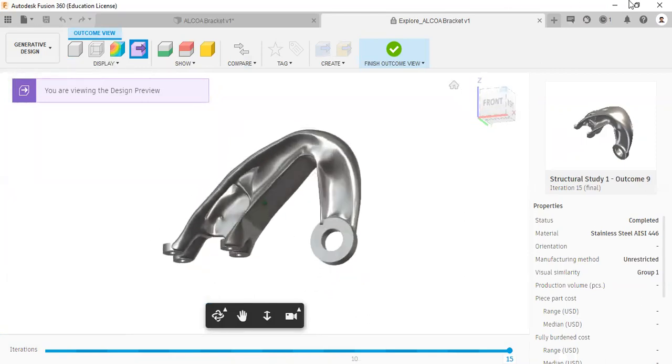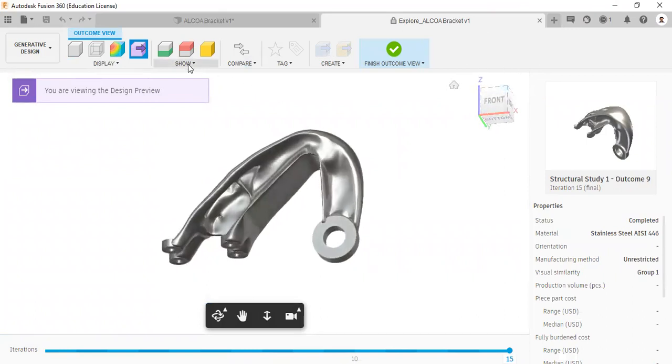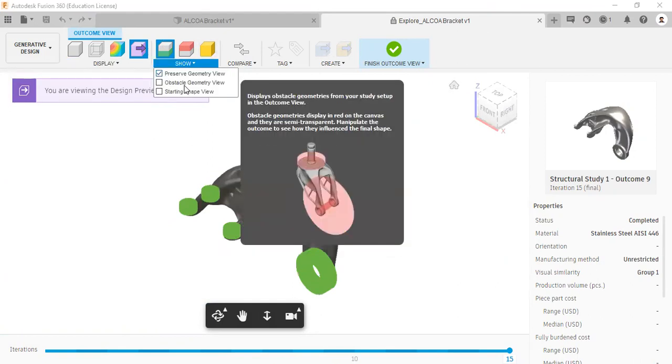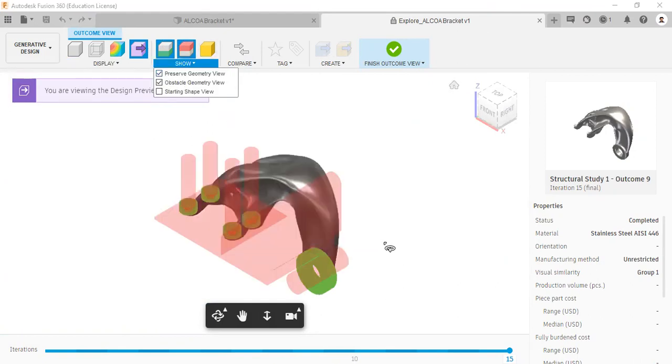Here you can see the preserved geometries. I will click show preserve geometry. So these, 1 2 3 4 5, are the preserved geometries. You can see no change from the starting to the end of the outcome generation. That is called a preserved geometry. So where is the obstacle geometry? Here this is the obstacle geometry.